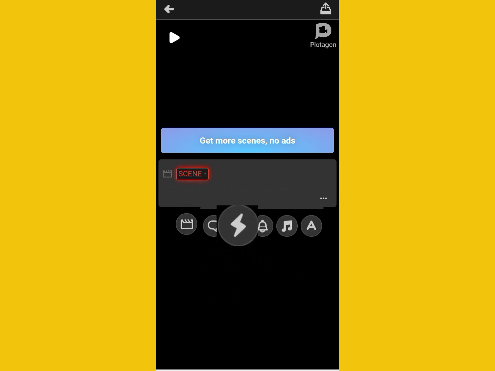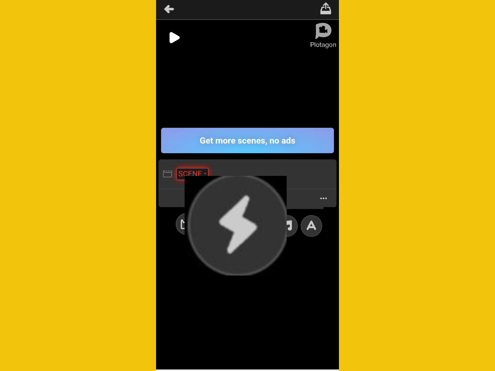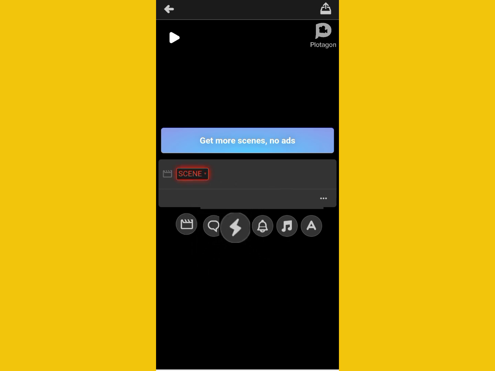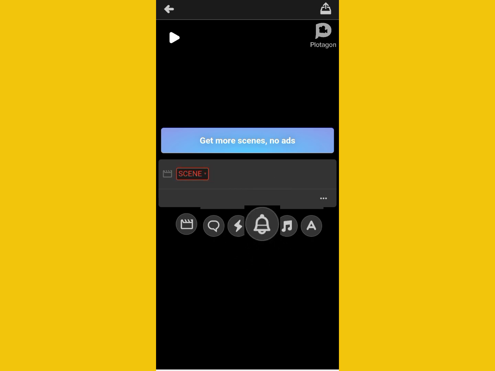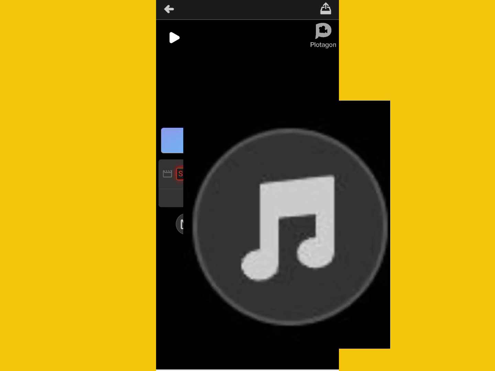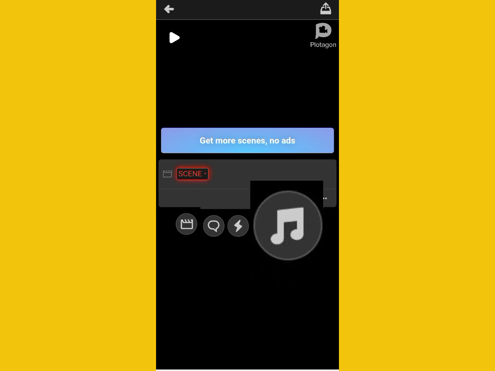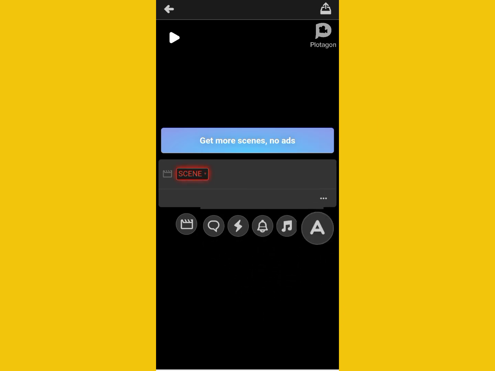Then we have interaction over here. So the interaction also allows the characters to interact with each other. Then we have the bell. The bell is also used to add sound effects to make the video more lively. And we have the musical notes over here. The musical note also allows you to add any music you want to your video. Then we have this A. It allows you to add a text plate to your video.